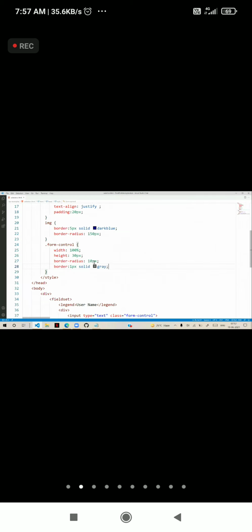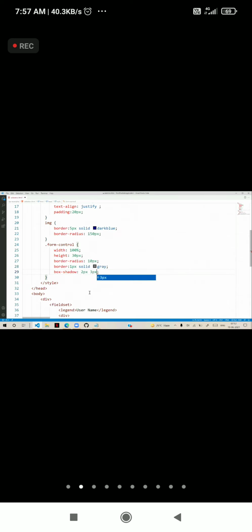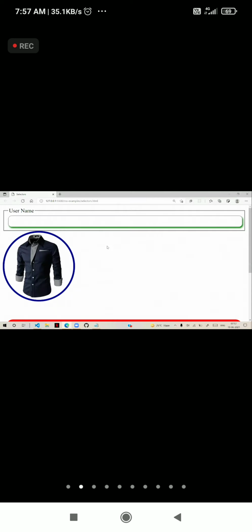You can even keep the box shadow for that. So box shadow, 2 pixel, 3 pixel, and 4 pixel, and some green color, and you can see the box shadow will come for that. You can apply it for any kind of element. I am entering some name like John.